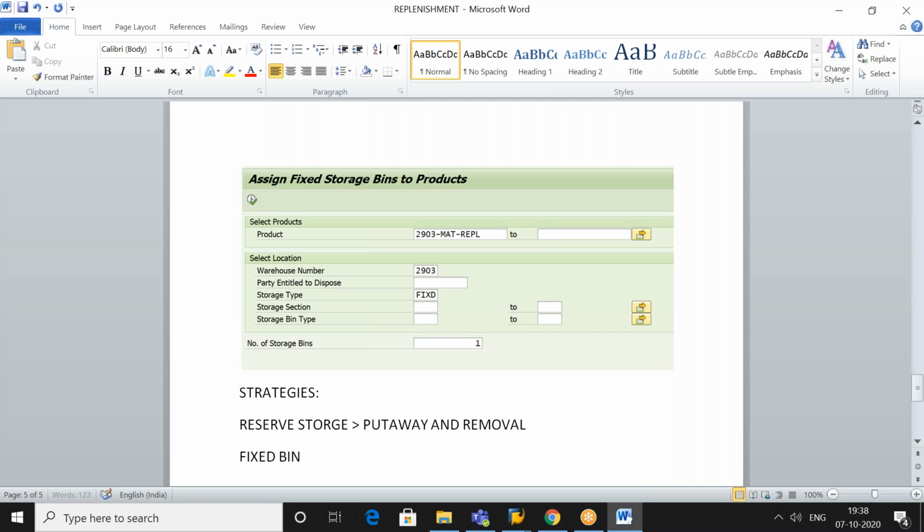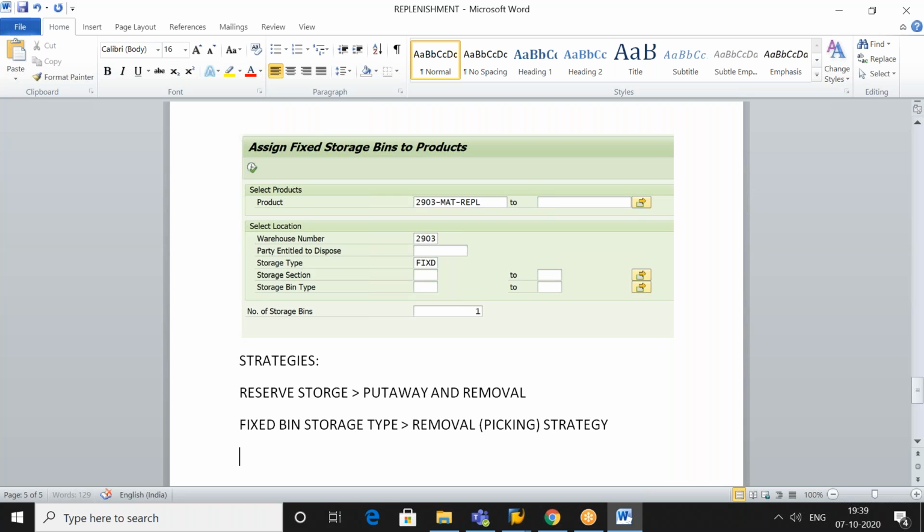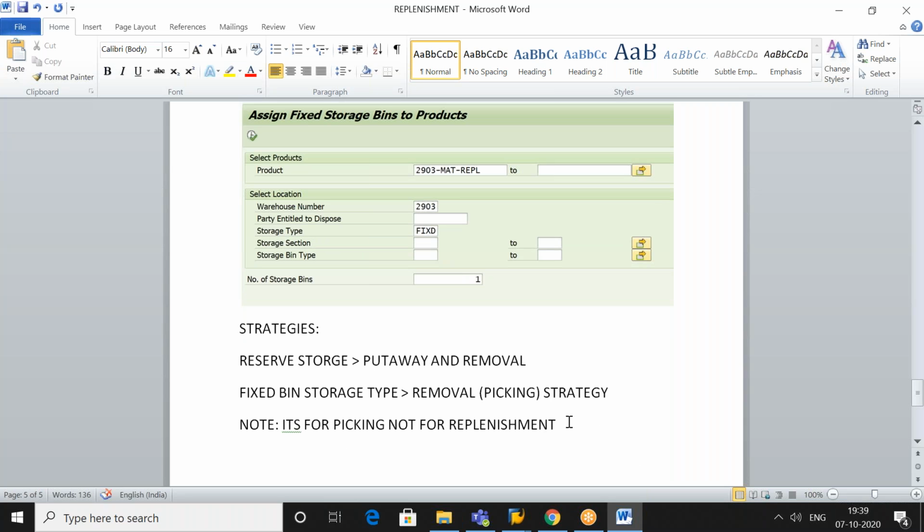For fixed bin, this strategy is not for replenishment. For fixed bin storage type, we required only removal strategy. Okay, this is for picking, not for replenishment. So since it is for picking, I'm not considering it here.